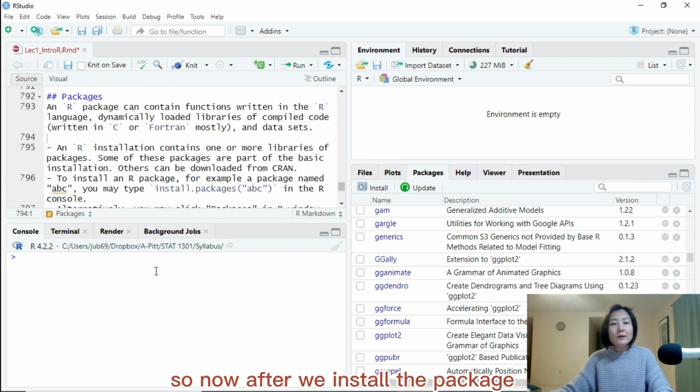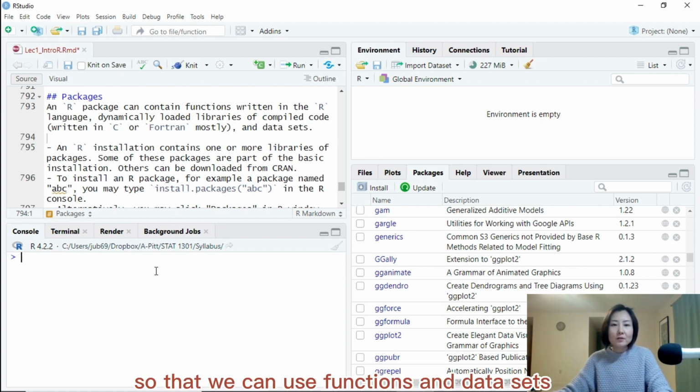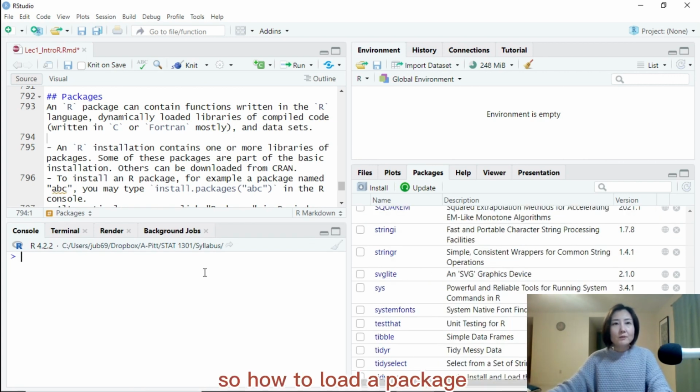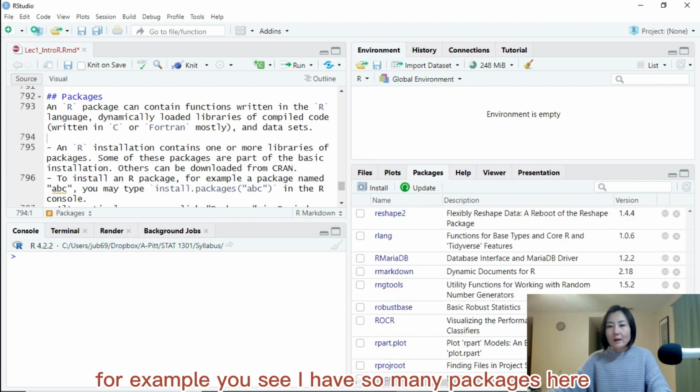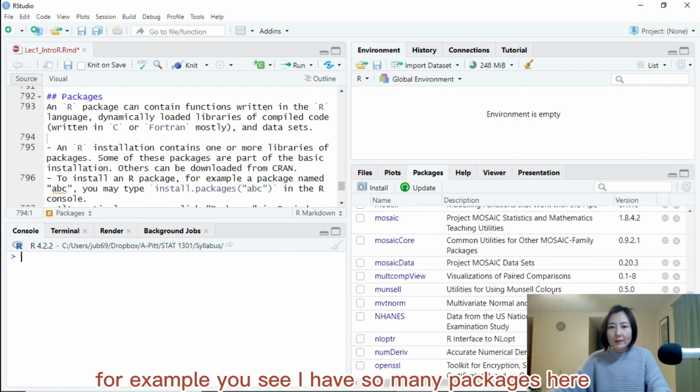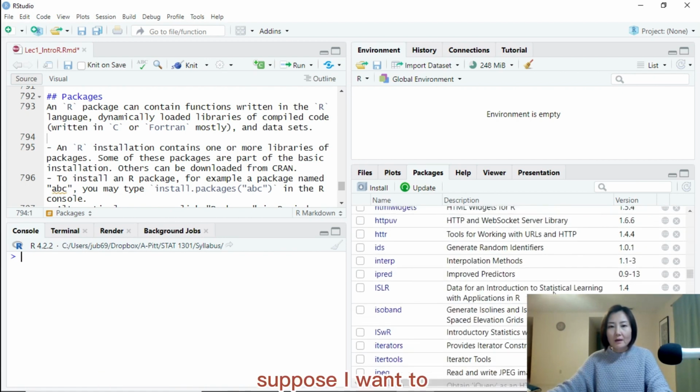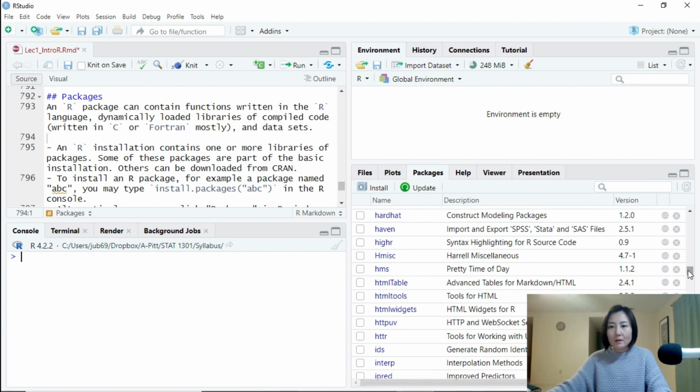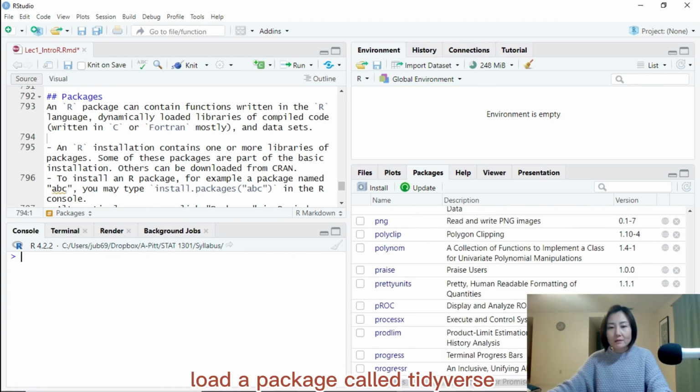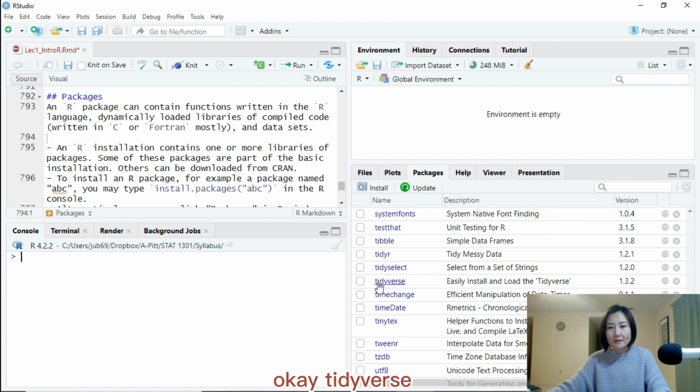Now after we install the package, we cannot use it yet. Whenever we open RStudio, we have to load the package so that we can use functions and data sets in the package. So how to load a package? For example, you see I have so many packages here. Suppose I want to load a package called tidyverse. I can do the following.